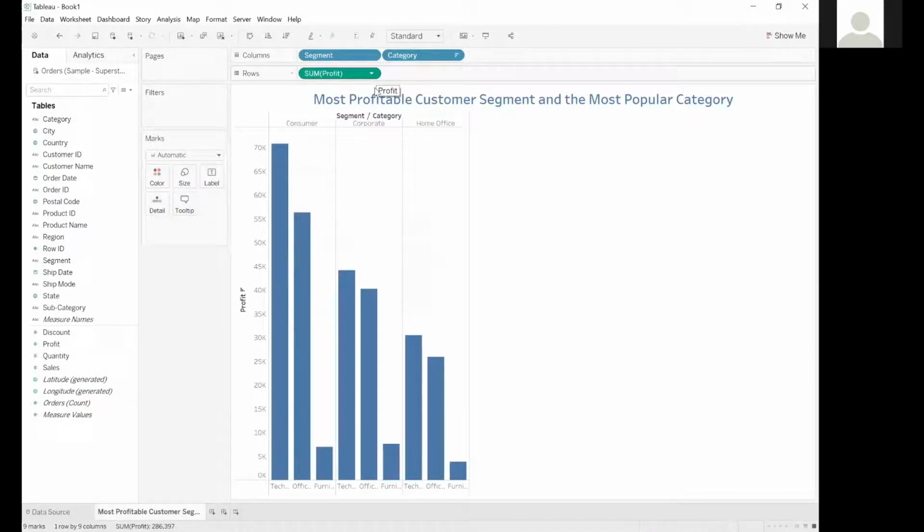Let's say I want to show the average profit, sorry. So how do we change this sum to average? We go to these pills. This is called pills in Tableau. So this one is called pills.